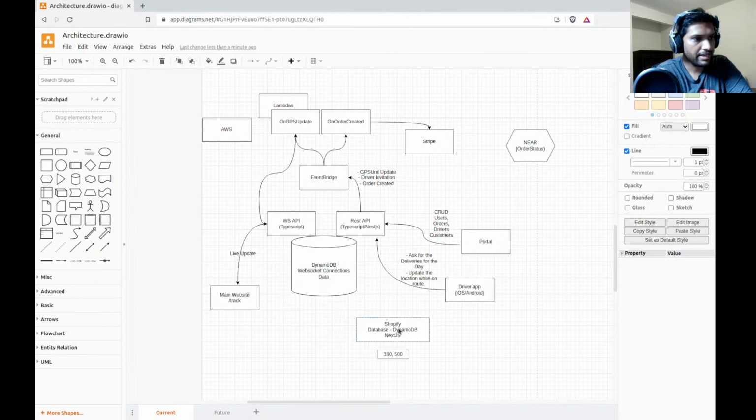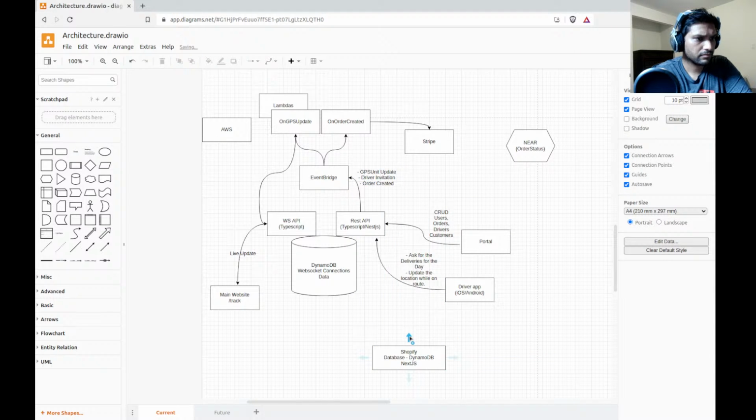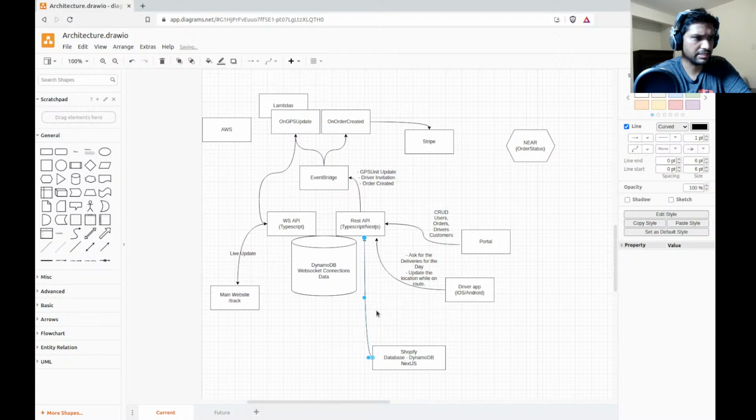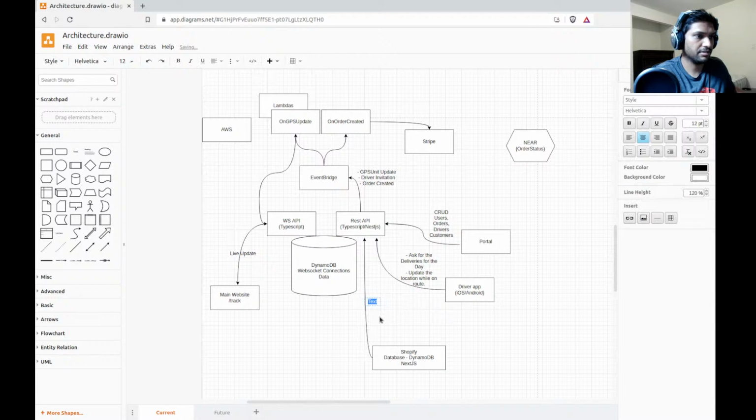And the way Shopify primarily talks to our API is again through this REST API. This is the entry point into a lot of the features. So it will use the Fleet en route API to create basically the same thing. It's doing CRUD orders.